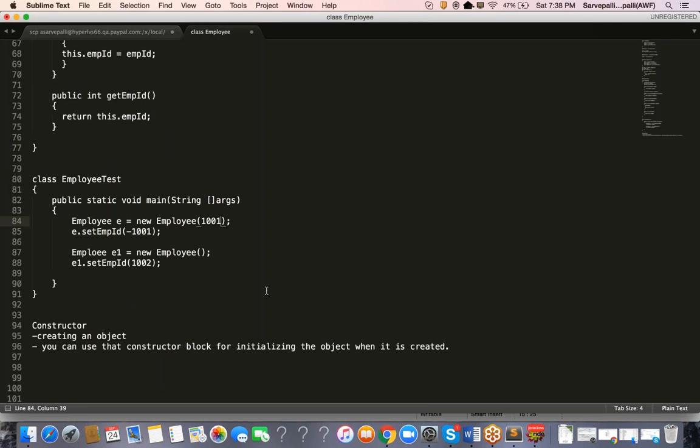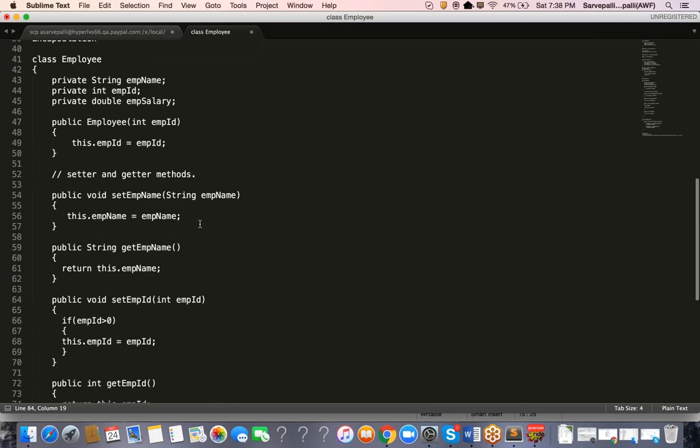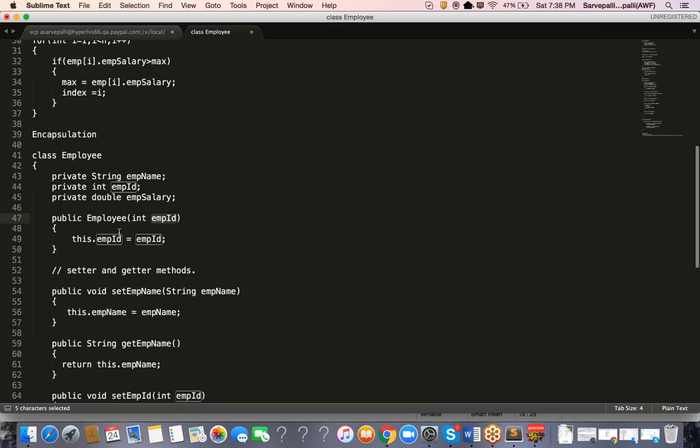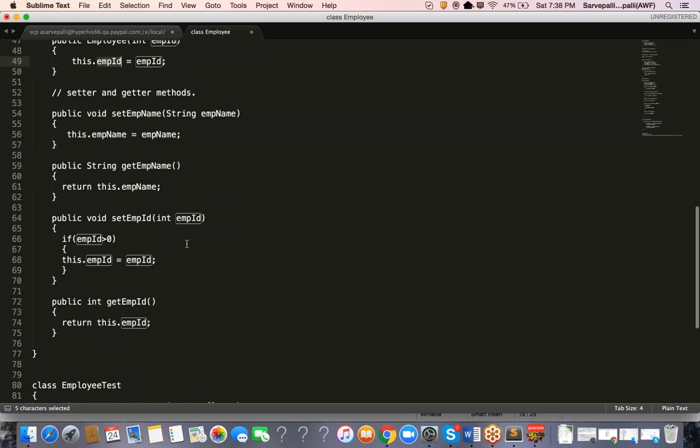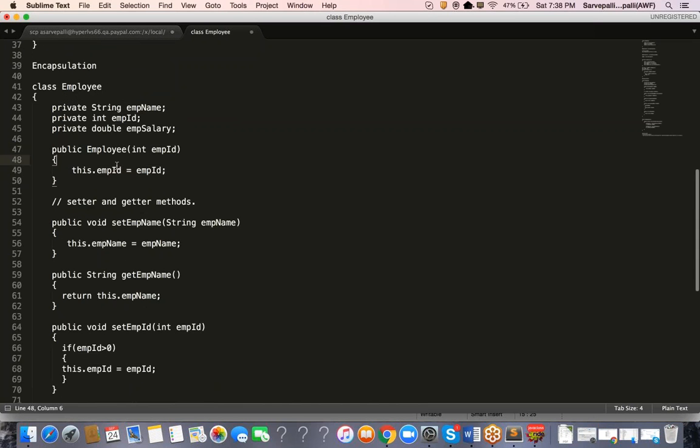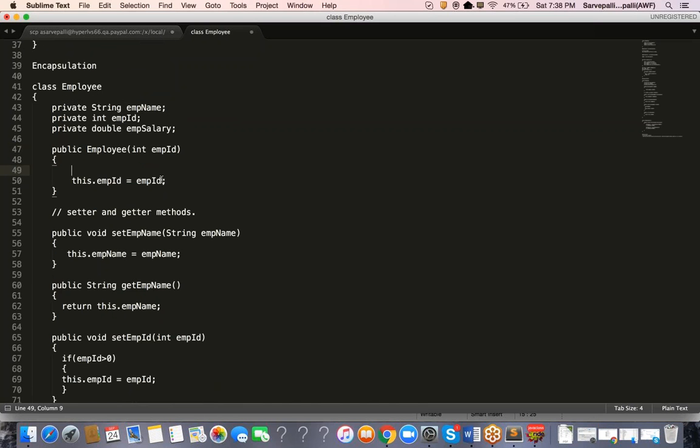So 1001. At the end of the day, in every Java program, you need to think what the reference is, which object it is pointing to, and what the value in that object is. So when E itself is created, it will be created with 1001. You may ask me, if I pass minus 1001, yes, it will be minus 1001. You can write the logic here also. If emp id is greater than 0, you can write this logic here also.